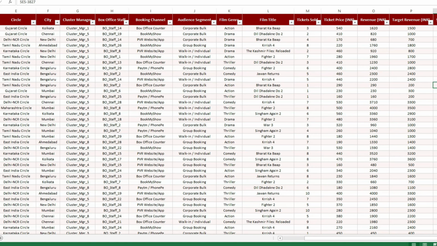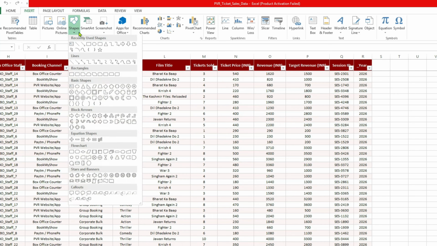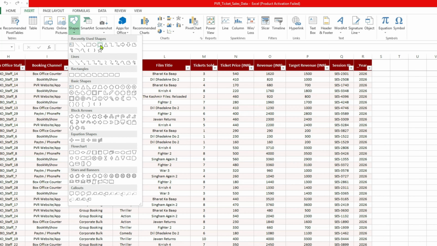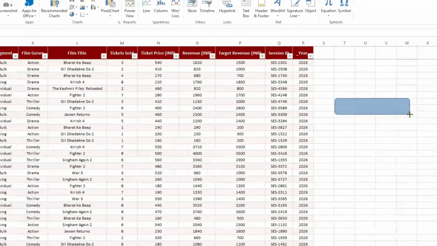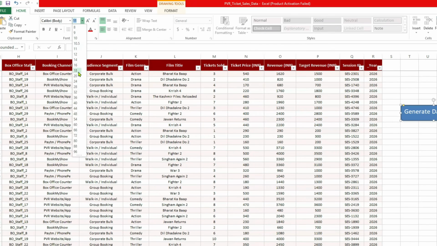What we can do is, let's scroll right, and click on the insert tab, then go to the shapes section and click on this round edged rectangle. Draw this rectangle here and name it something like generate dashboard. All right, and just go to the home tab and increase the size of the text.